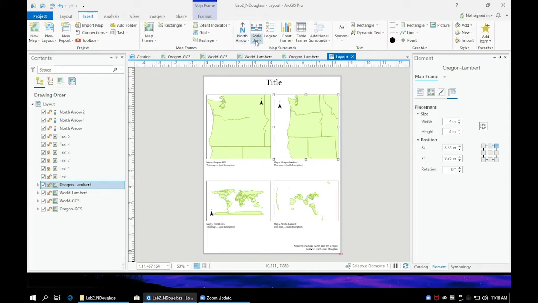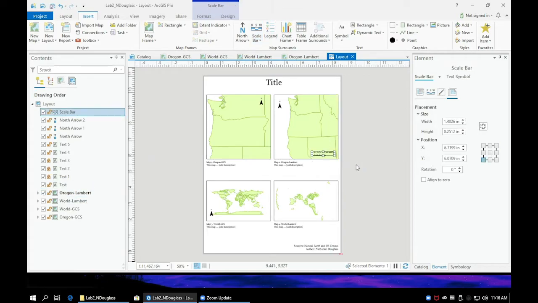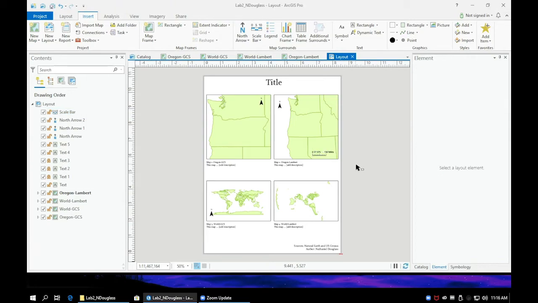For the Oregon Lambert map, there is distortion, but it's outside of our map frame. Thus, a scale bar would be appropriate since distance would be preserved within this section of the map at this scale.